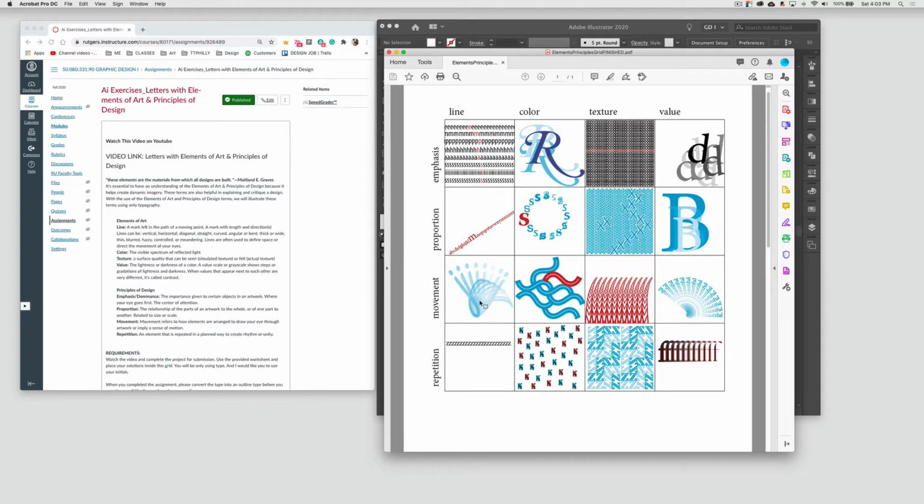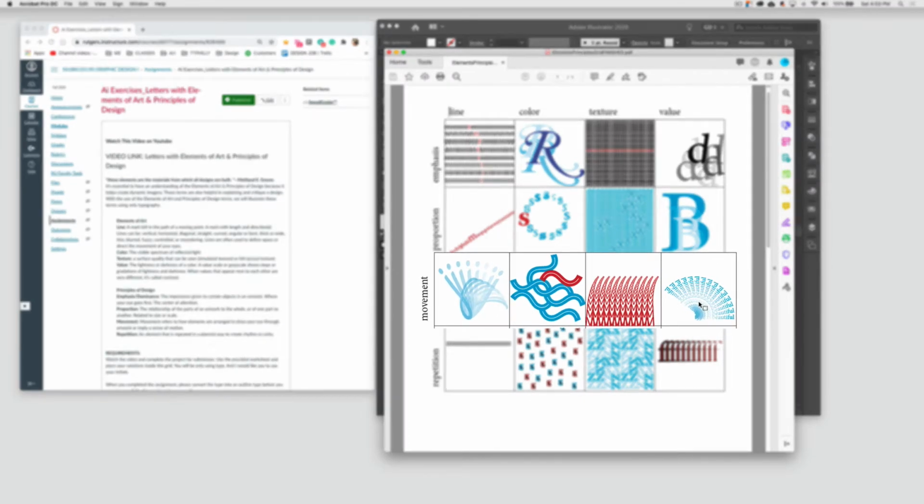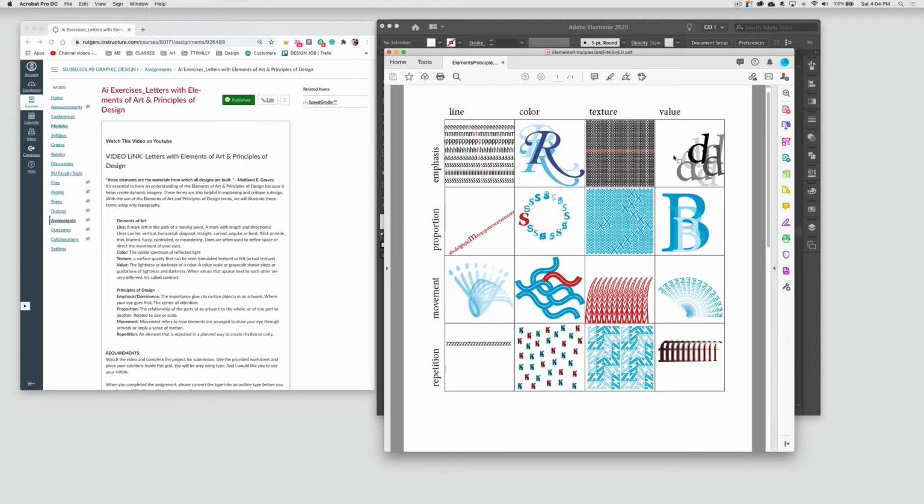For movement, you can really see in this line that they're showing movement. This one looks like a trail of movement. The next one looks like waves or intertwining of ropes. This one, it looks like a leaf blowing in the wind. And then again, we have this another one that's also showing value. So line and value are a little too close.